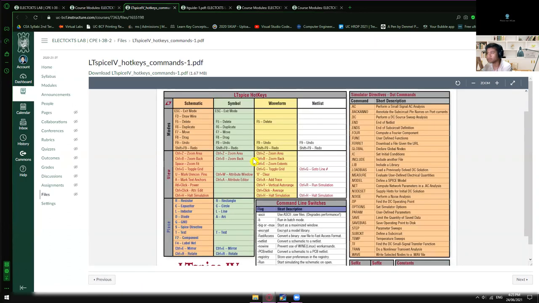Okay, just wait a second. In here, it will show you all of the shortcuts, the hotkeys that you guys need to learn to make your work faster than ever, especially for placing components. R for resistor, C for capacitor, L for inductor, D for diode, G for ground, etc.